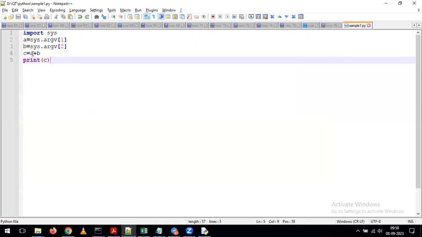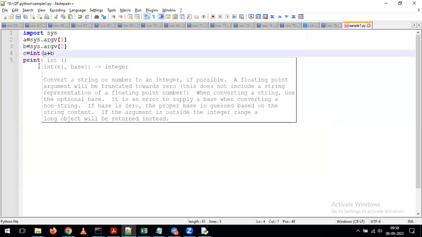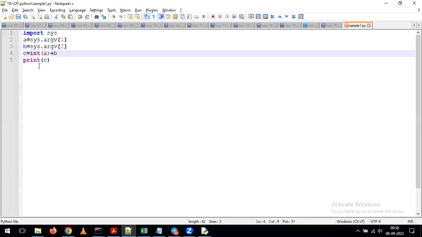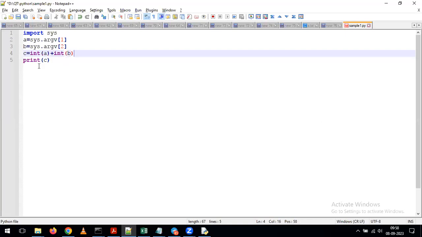What change we need to perform on this program? We need to perform the typecasting. C equals int of a plus int of b. If you want to perform the typecasting, just give it as int of a, and here also I'm giving int of b. Indirectly, what I'm doing, I'm converting the string data type to the integer data type by using the int operator. So this operation only we can call a typecasting operation.